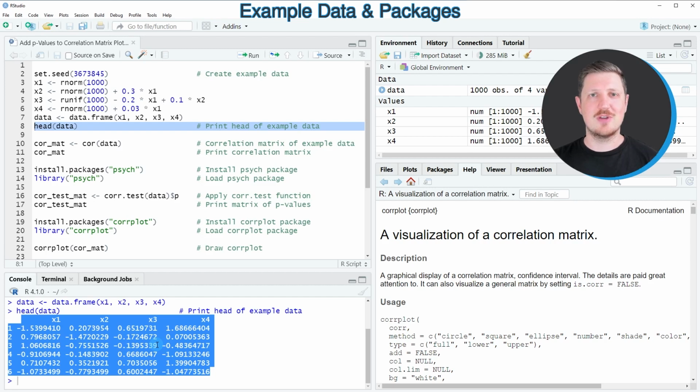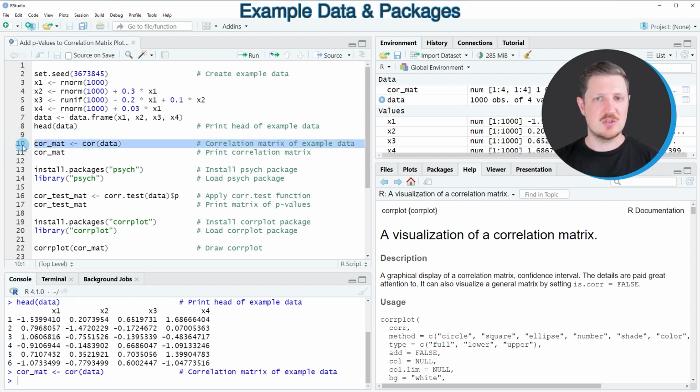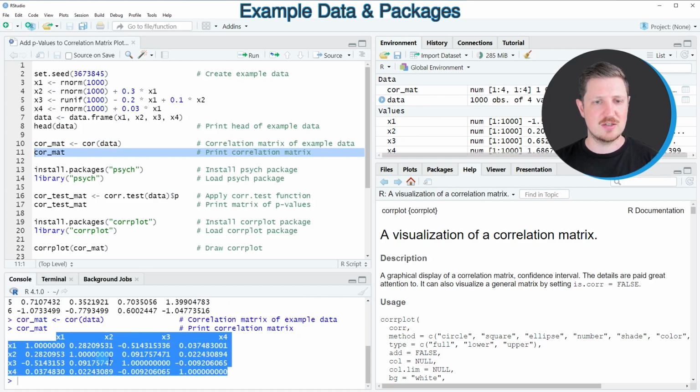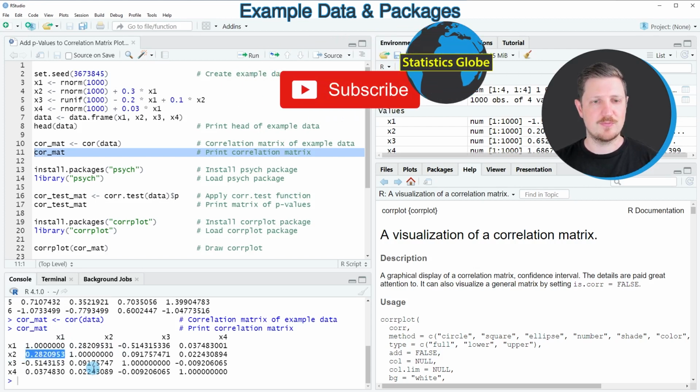Now, if we want to calculate the correlation matrix for these columns, we can use the cor function, as you can see in line 10 of the code. After running this line of code, a new matrix object called corrmat appears at the top right, and we can print this correlation matrix to the bottom in the RStudio console by running line 11 of the code. Then you can see that we have created a correlation matrix of our 4 columns. For instance, the correlation between the columns x2 and x1 is equal to 0.28.